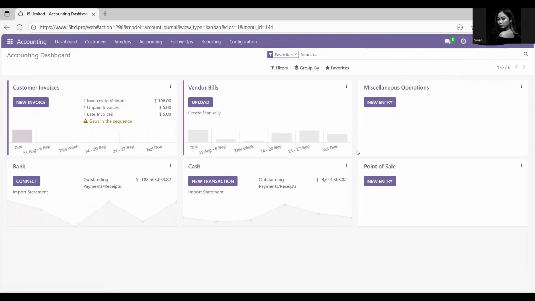These features show the accounting dashboard, which appears to be an ERP or accounting software system. Here's the breakdown of the dashboard functions and how to use them. As you can see, it displays key financial metrics and provides quick access to common accounting tasks. The dashboard is organized into different sections representing various accounting activities, such as New Invoice, this button to create a new customer invoice.